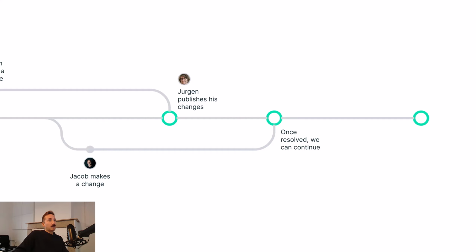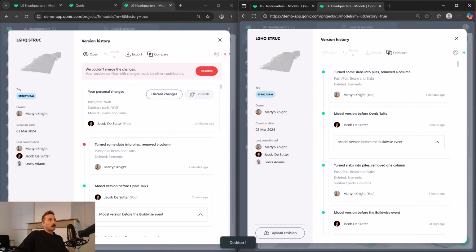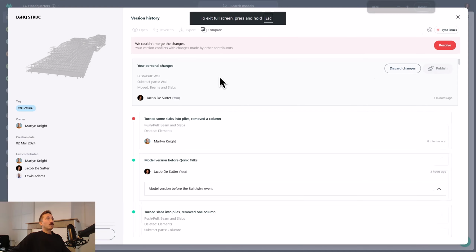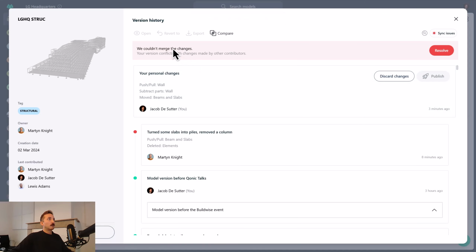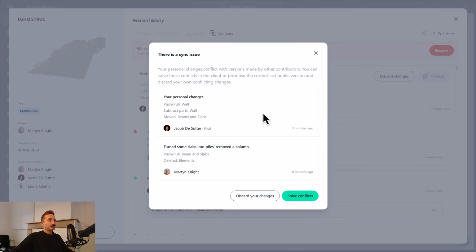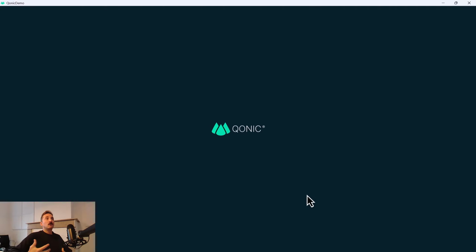So let's take a look at how this works in the product. So indeed, it looks like there is a merge issue here, a merge conflict on the left-hand side, because indeed we both made different changes to the same model, to the same objects. So again, as a user, I can resolve this manually. So I will click this resolve button. Looks like there's indeed some conflicts. And I will solve these conflicts by going into this special conflict resolution mode, which will highlight the different conflicts and give me the different options.